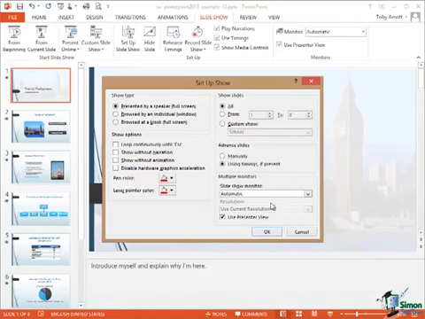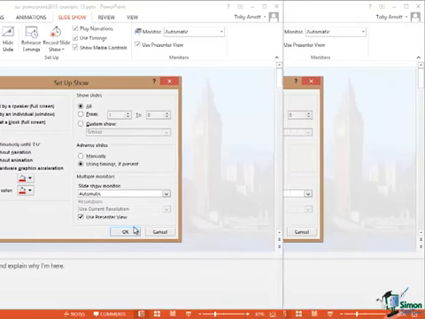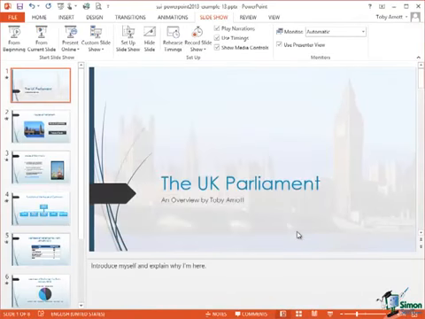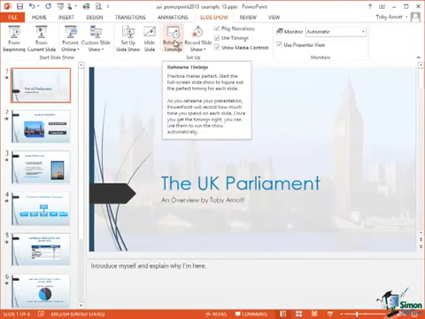Now we're going to look at multiple monitors and presenter view in the next section and the one after that, but two or three of these options need further consideration. So let me cancel this, and we're going to turn our attention to rehearse timings. Rehearse timings lets you practice giving your presentation, but it will also time how long it takes you to go through each stage of the presentation.